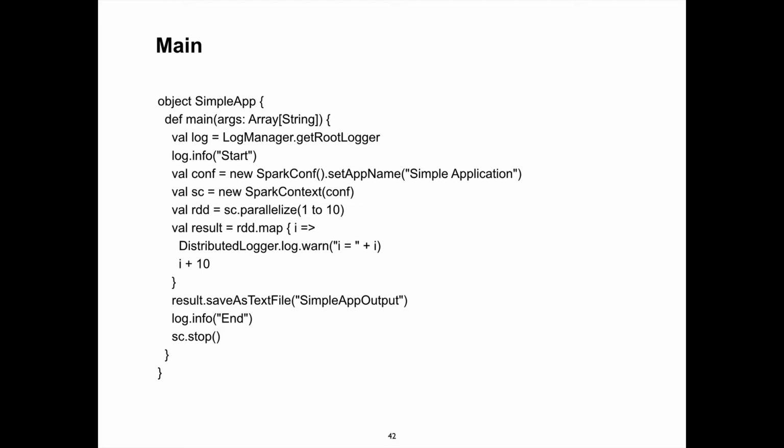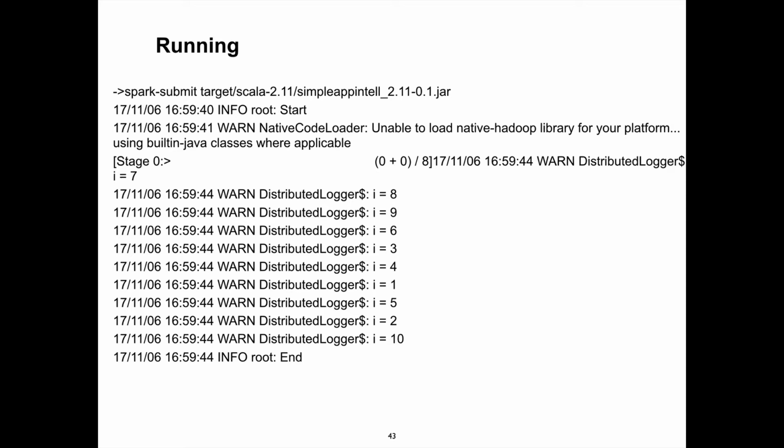Then I can just call it, distributed logger.log and warn, and it all works because it's not being initialized on the master, and that class can be serialized and sent to the worker. Then when I call it, it's actually initialized. On the worker, we've got access to all the Java code because it's running on the JVM. And then I get all the messages, and again, the output's not in order because we're running on multiple machines.